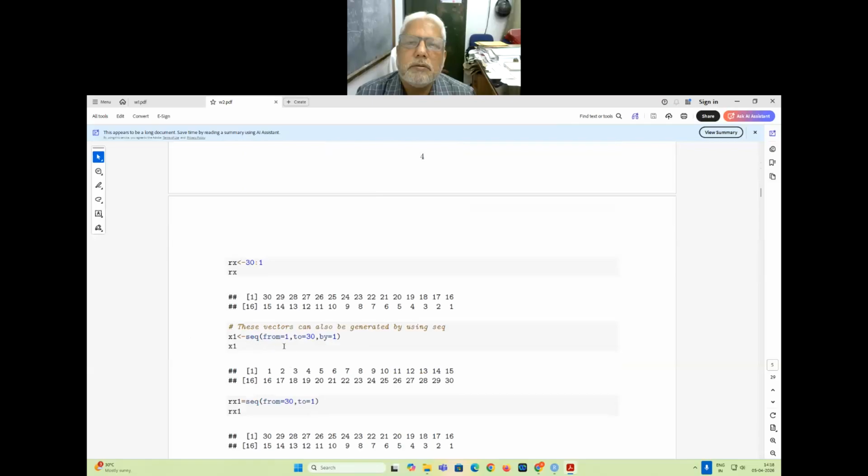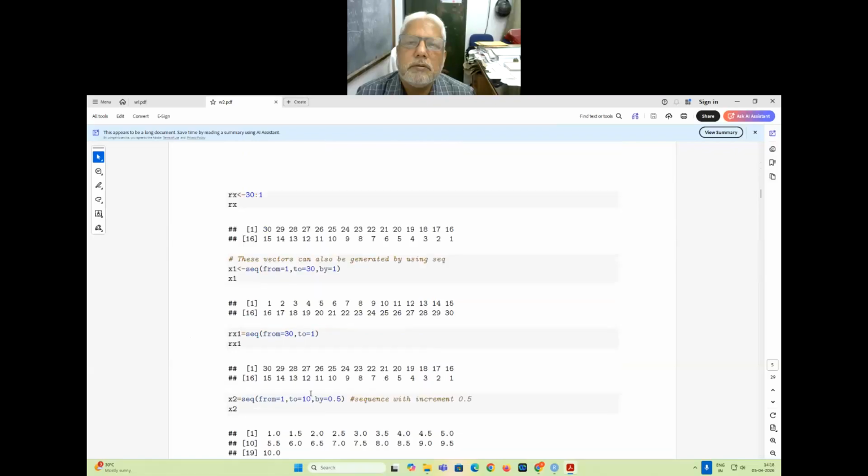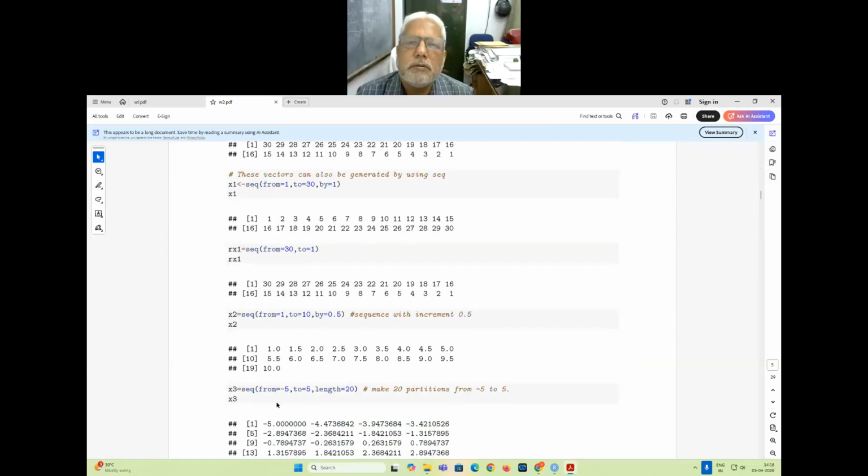x1 is equal to seq, from is equal to 1, to is equal to 30, and by is equal to 1. We can have seq from 30 to 1. seq from is equal to 1, to is equal to 10, by is equal to 0.5. So it will have a jump of 0.5. seq with length of 20. So it will make minus 5 to plus 5, 20 partitions.